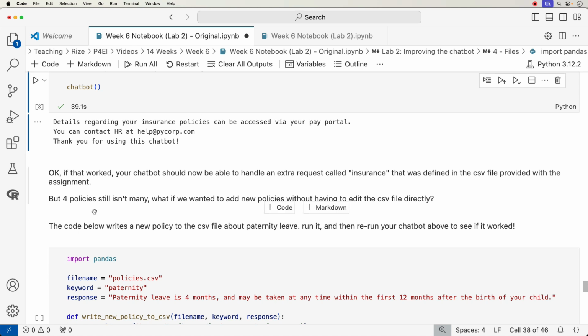All right, so here it says, it's nice to have the data now in a separate file and not part of our code, but for policies there still aren't many. What if we wanted to add a new policy without having to edit the CSV file directly? So instead of me going into the CSV file, opening it up, and then adding a new key value pair, I want to be able to do it programmatically from within my code. So the code below writes a new policy to the CSV file, and it's about paternity leave.